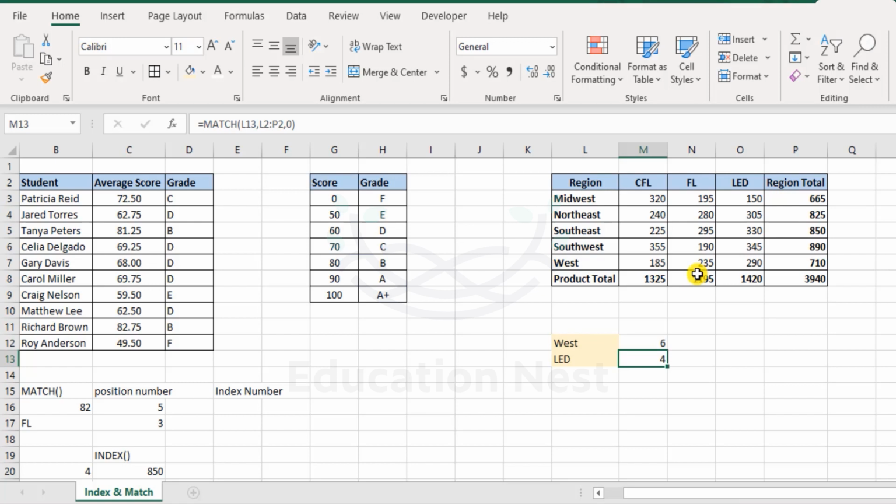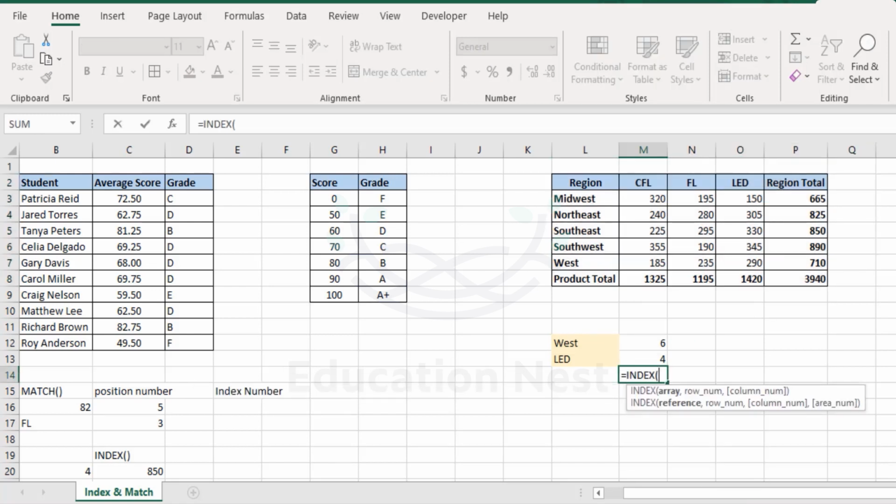Now I need the values of West region LED. That's over here in this selection. That's 6 rows down and 4 columns to the right in this selection. This is where the index function will help me. I say index, select this entire region. I'm okay to select this much. I can also select this much or even more if required.